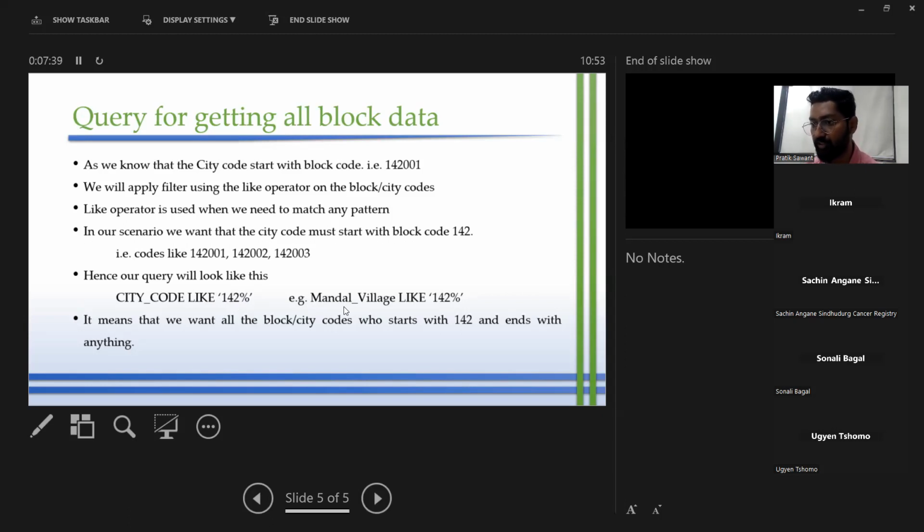For that Canvas software, the variable is mandal underscore village, and on that variable I am specifying a query where this variable is like, and the pattern is 142 percentage. I'll explain the same here. It means that we want all the city slash block or city codes that start with 142 and end with anything. We will perform this practical now, so that it would be clear to you.